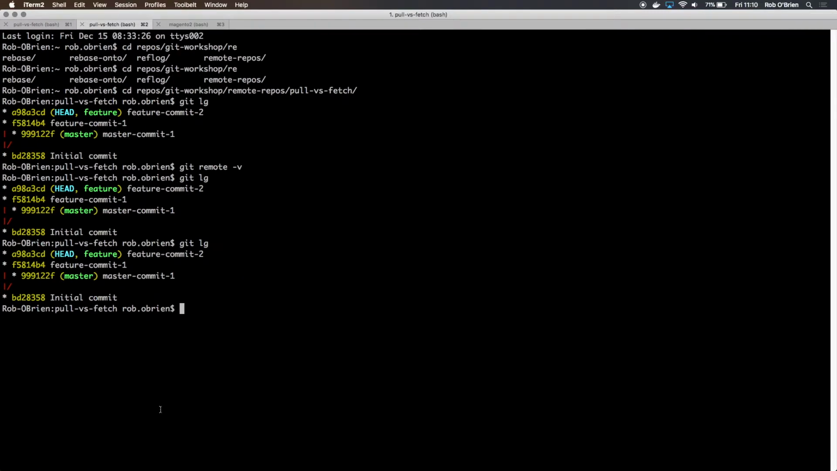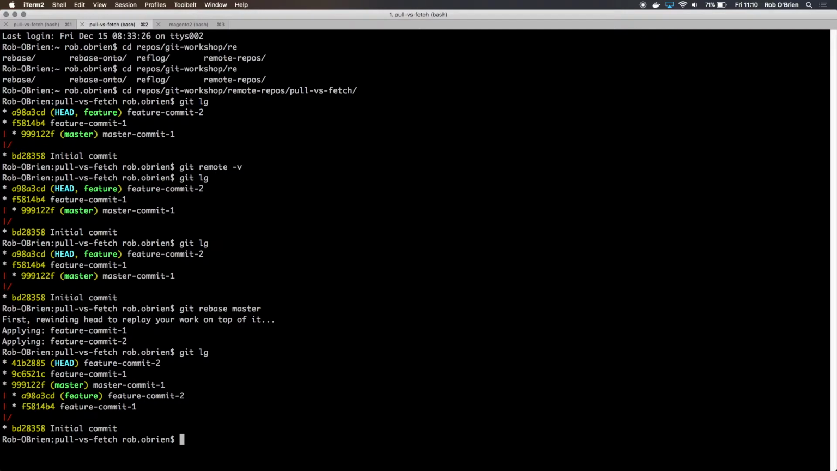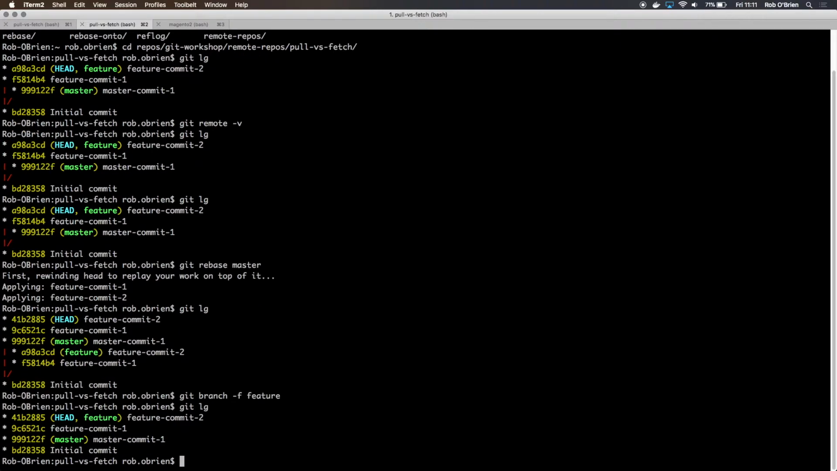To simulate someone pushing a change out to the repository, I'm on the feature branch. If I rebase this onto master and do git lg, well, it wasn't checked out. Excuse me. There's a couple of demos here, but they're not going to go massively smoothly. So git branch -f just forces the feature branch up to where I am, because I wasn't checked out in feature when I did a rebase. I should have checked. So all that's done is taken my feature commits and put them on top of master.